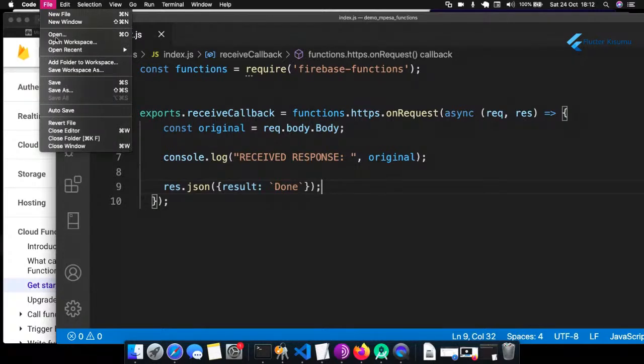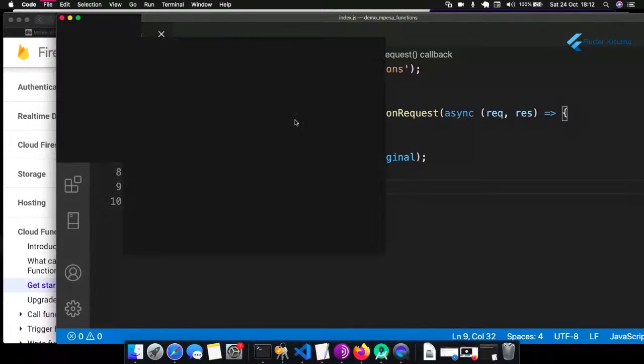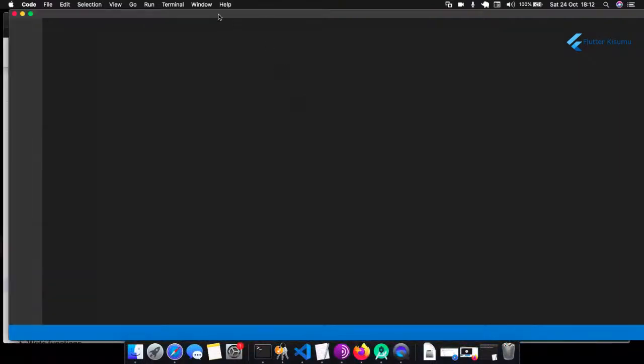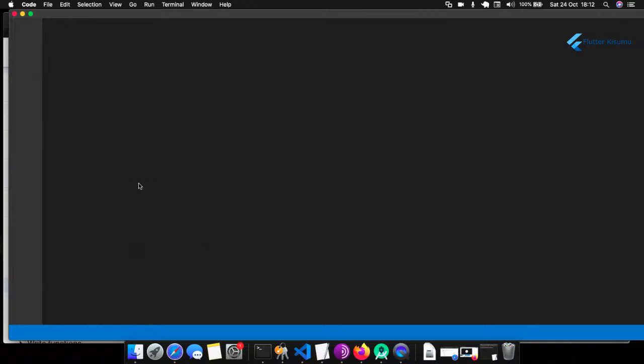I'll close this one and then I'll open a recent one that I've already done. Remember, I'll attach all this code to a GitHub account and then we'll share it in the description or somewhere else. Looks like it's taking us back again to the same place.